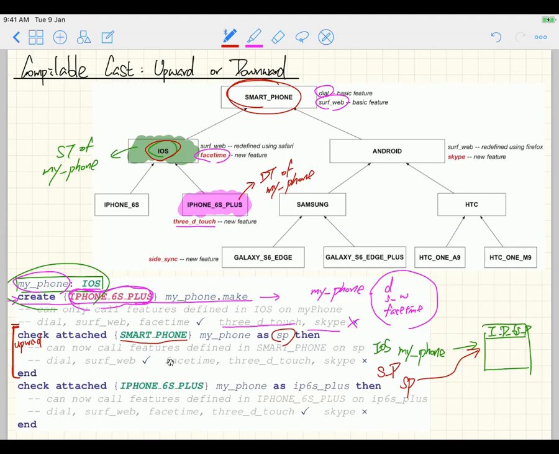So now, what would be the expectation for SP compared with my phone? Same, less, or more? What's being taken out? FaceTime, good, thank you. So over here, because SP is now smartphone, we simply get only dial, and also we got surf web, even though they're pointing to the same objects.